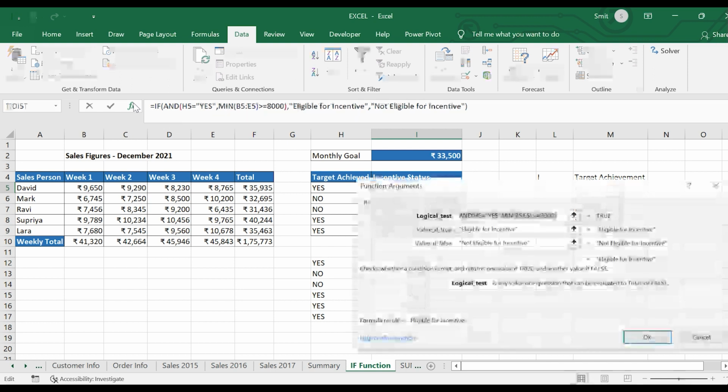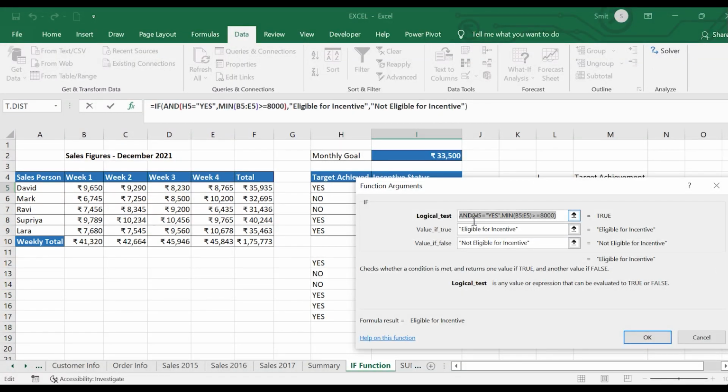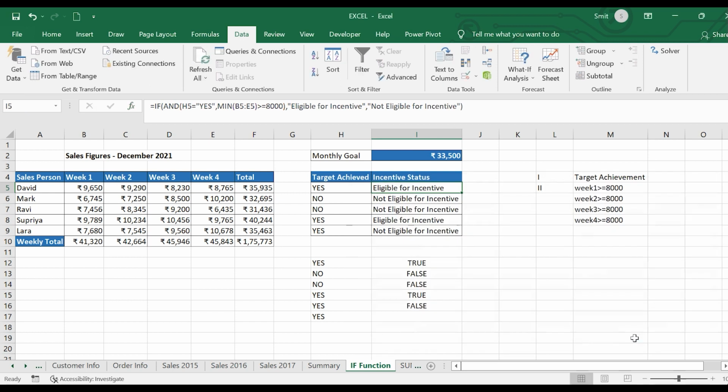So if I open the argument window, I use the AND function, and in the AND function, if H5, what is H5? H5 is the target achieved, which is this for the first person. If H5 is yes, then the minimum of B5 to E5 should be greater than or equal to 8,000, then the person is eligible for incentive, otherwise not eligible for incentive. I use the AND function here. And if it is true, then he is eligible for incentive.